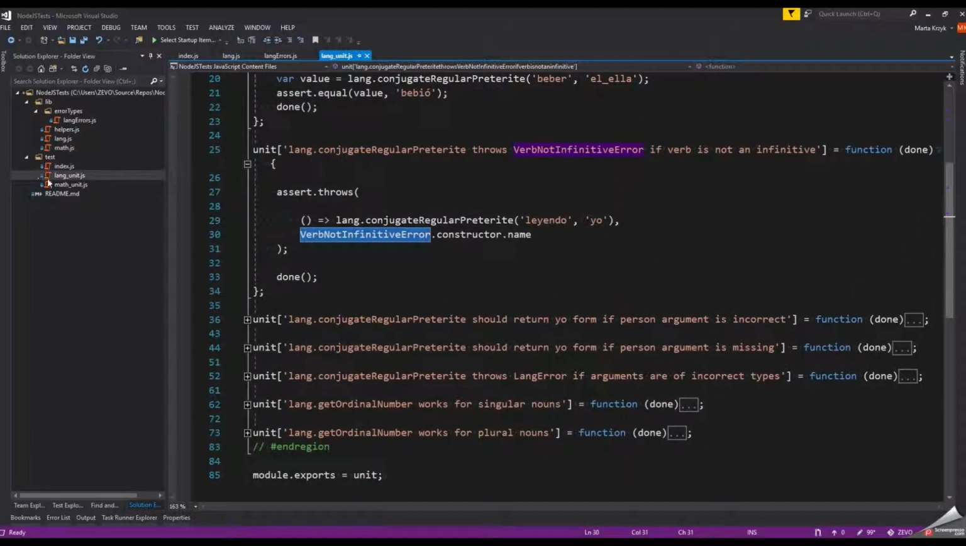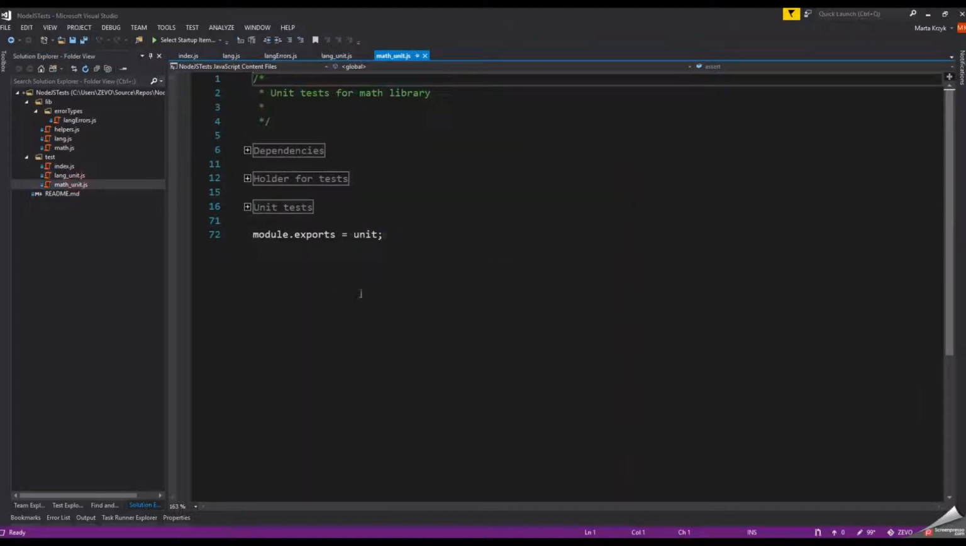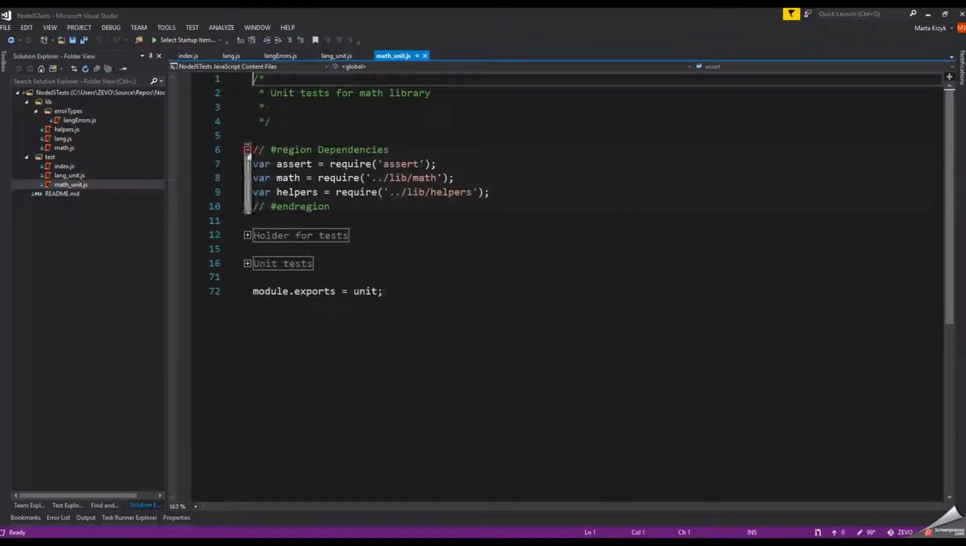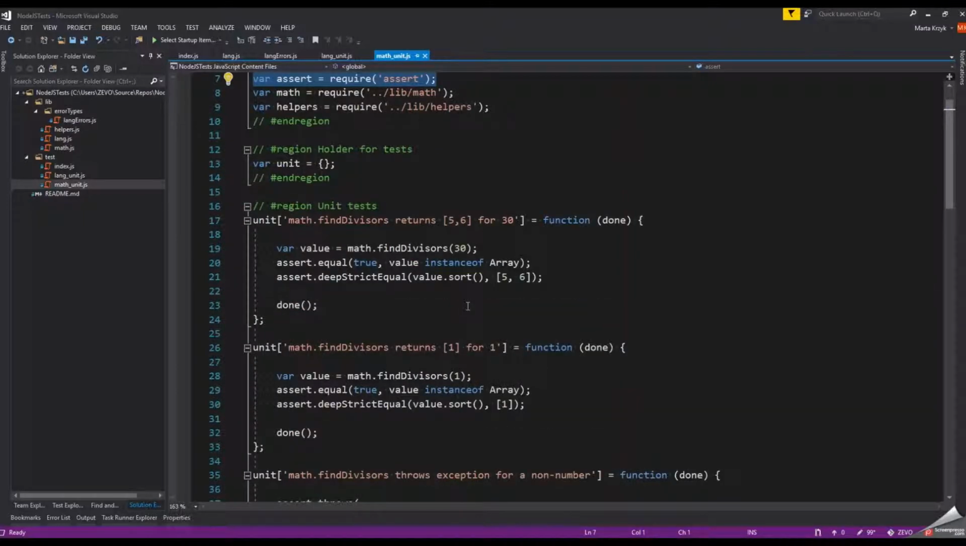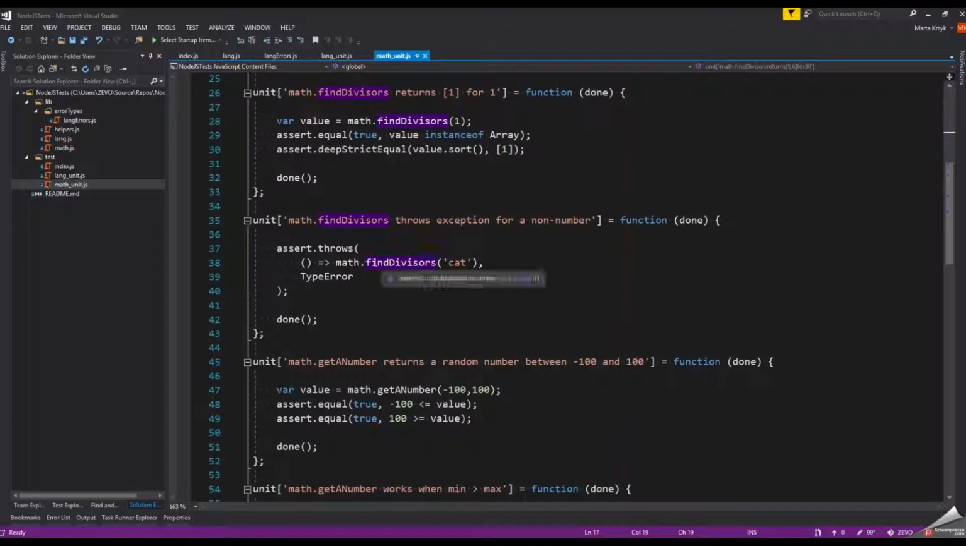Let's go to the math unit. In here, it's very similar. First, I got my dependencies to the assert, to my math library, and to my helpers. I got my holder for the test, and here are the tests. I'm checking if the find divisor returns the right values. I'm also checking if it throws an exception if the parameter is not a number, then I'm expecting a type error.